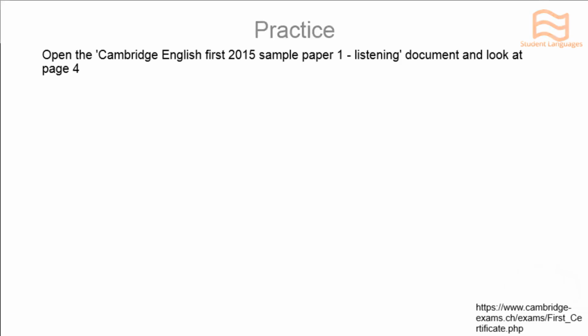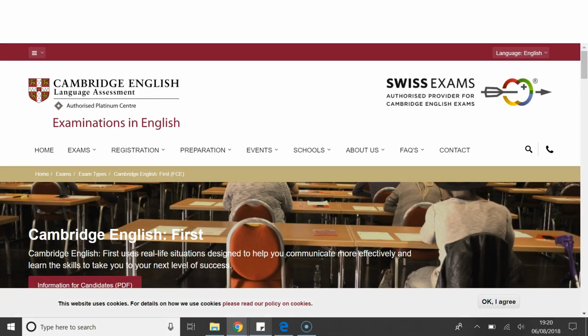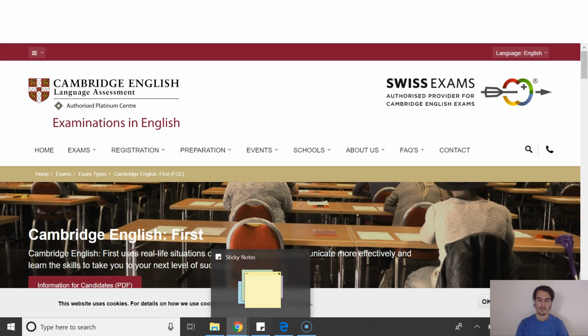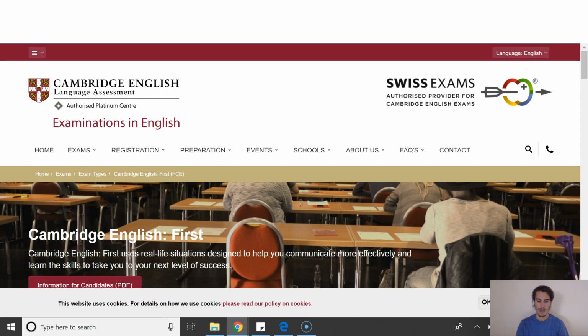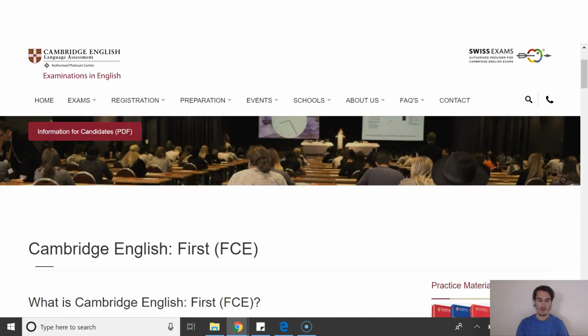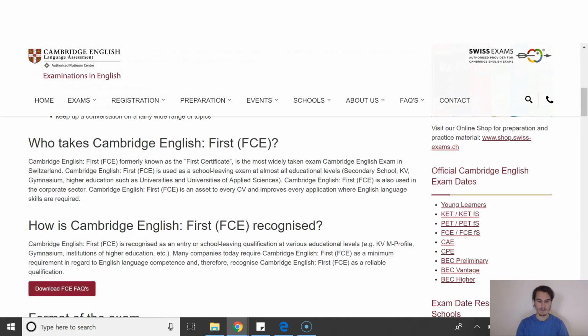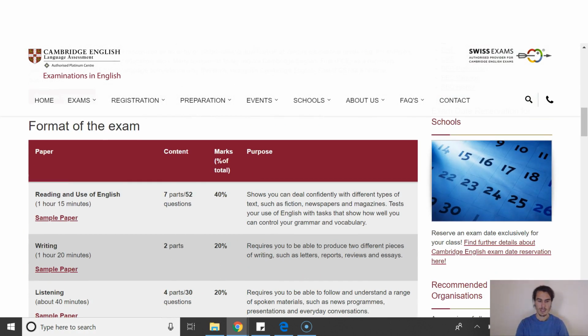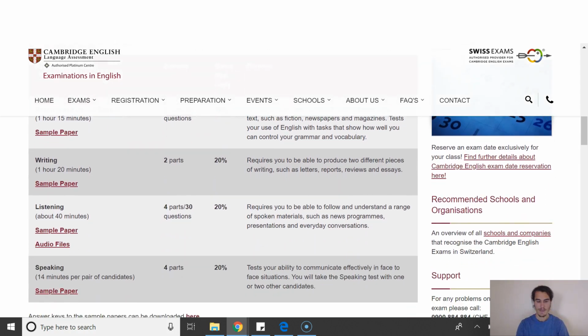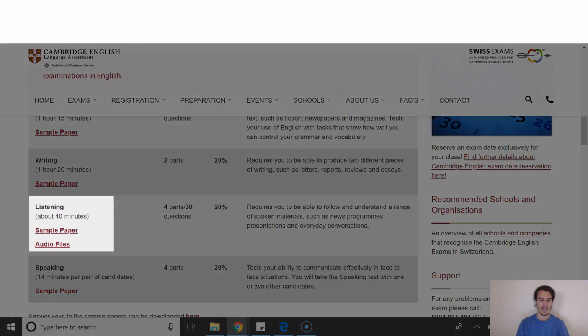Okay. So hopefully you've done that, and if you've typed it in correctly, you should be looking at a page which looks like this. And if we move down this page, you will see something that says Format of the exam, and there's a table here, and in the table there is a listening section.